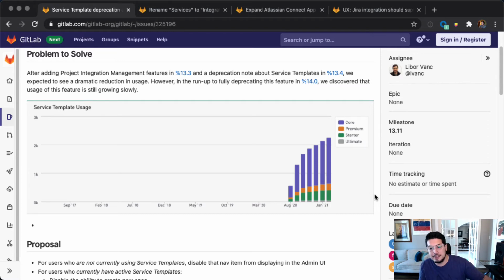So that was a lot to say about that, but it's a really interesting case where we created something that has been really popular, but apparently not popular enough to drive down usage of something else that it was replacing.